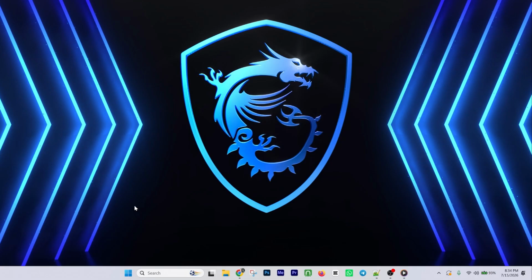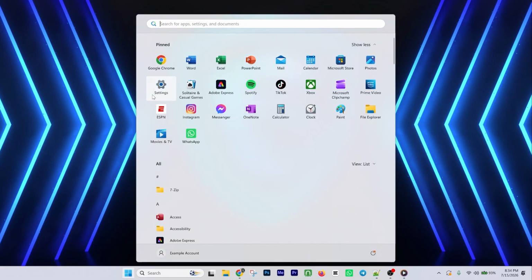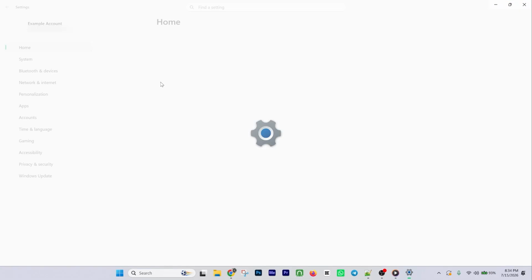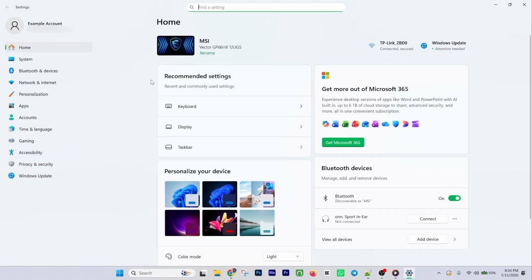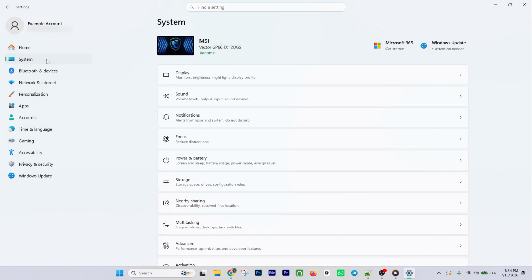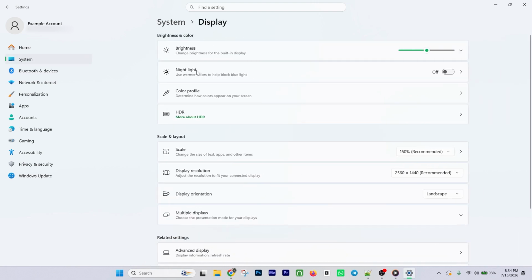To begin, open the Start menu and click on Settings. This is where Windows stores most of the main system options, including display-related controls. Once Settings opens, select System from the left side, then click on Display. This section contains the settings for your monitor, such as brightness, resolution, and other screen preferences.